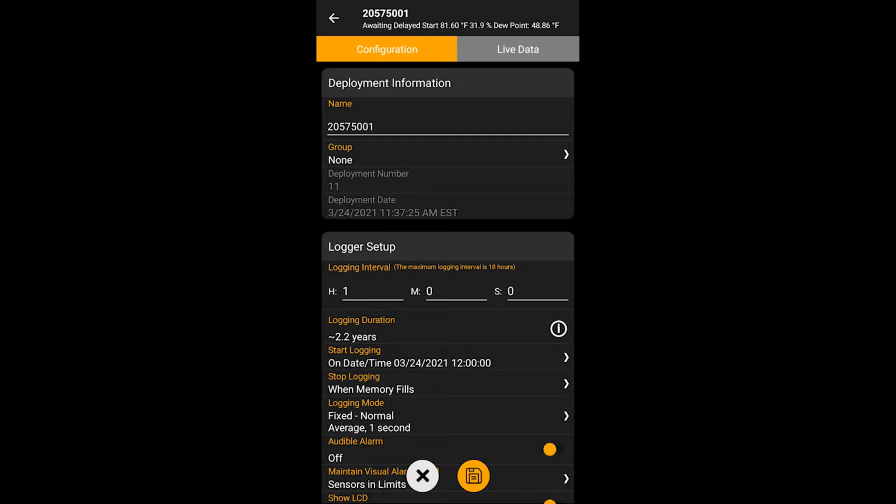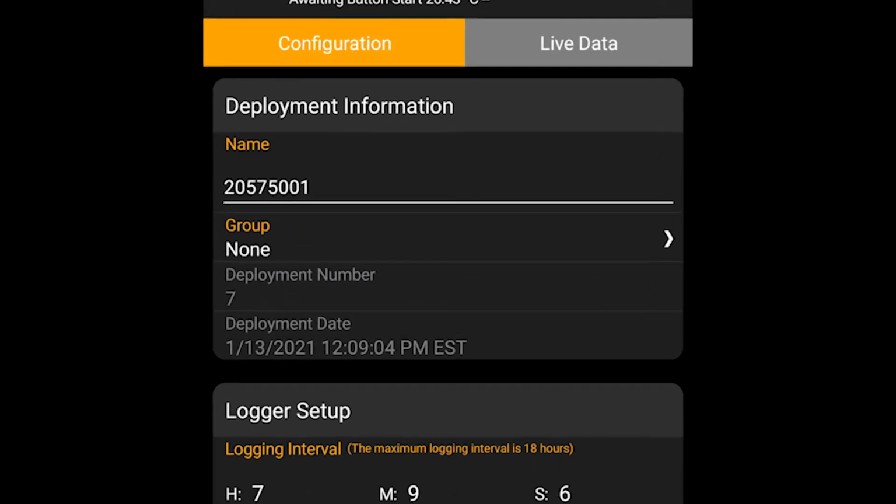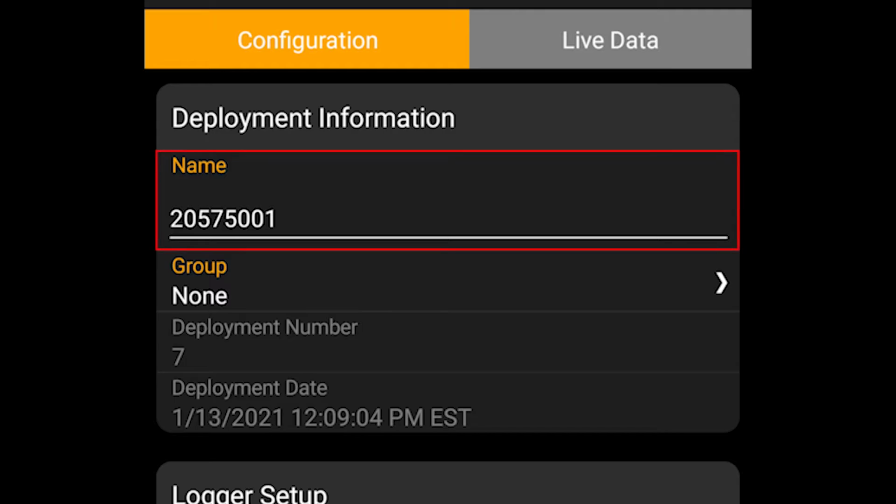This will give you the ability to change certain settings. At the top, start by giving the logger a name. This name should be indicative of the location where you will install the logger. The current name is the serial number of the logger. We did this to help you identify the loggers should you be using more than one.